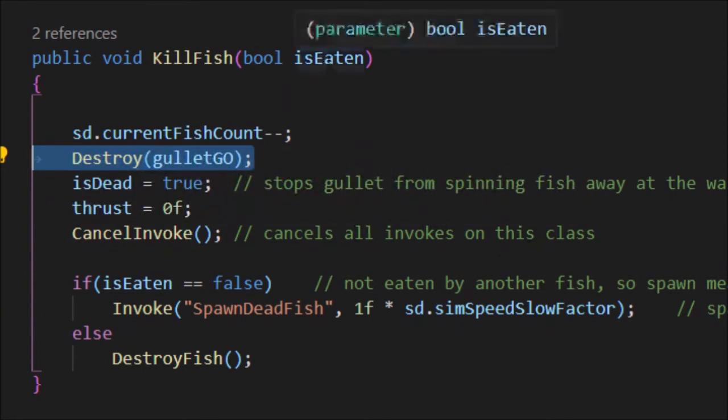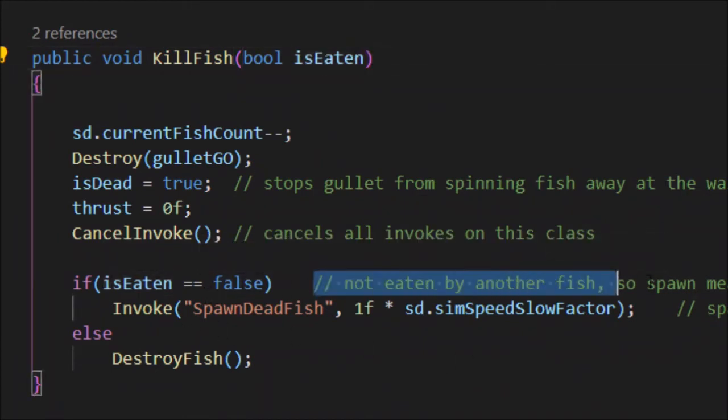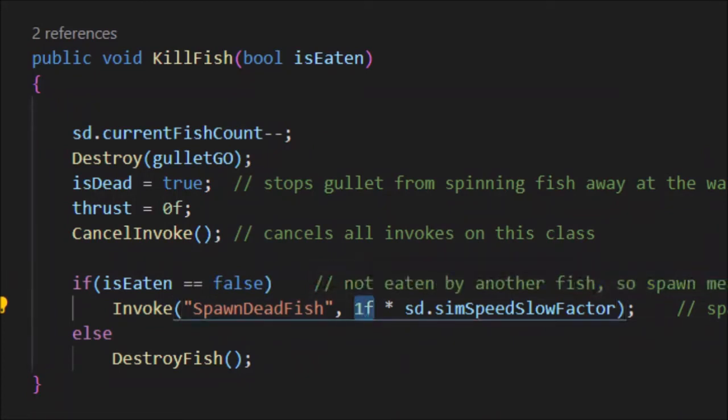And the reason I created the is eaten bool here, the parameter for this method, is I needed to check to see if it was eaten or not. If is eaten is false, in other words, this fish was not eaten by another fish, so I'm going to spawn meat. So then I do the invoke to spawn the meat in 1 second. But if it was eaten by a fish, then I'm just going to go straight to destroy fish, which will destroy this game object.